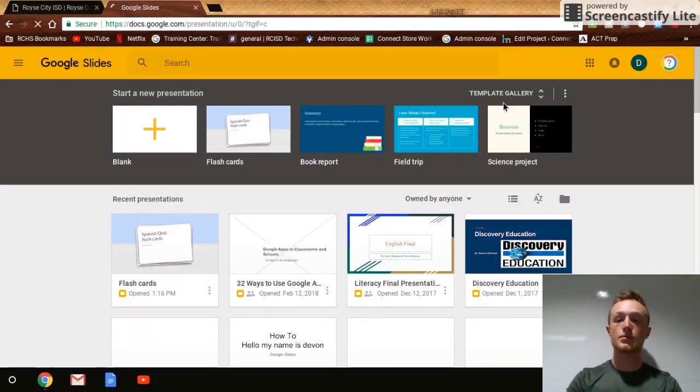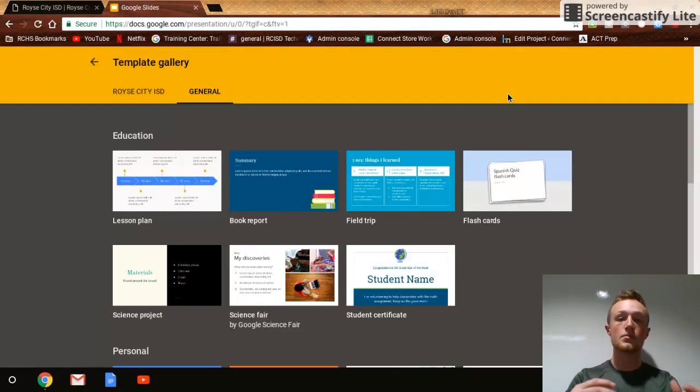So let's come over into the template gallery. Let's just click on it. And there's going to pop up all of these cool different templates that they've actually set out for you. Now, this is just something super cool, and it's definitely going to make things interesting, especially for different classes.